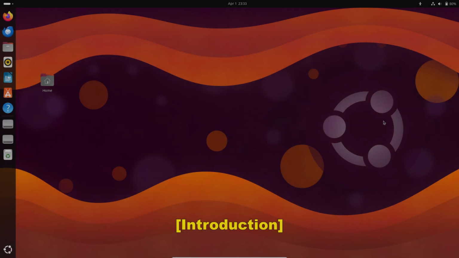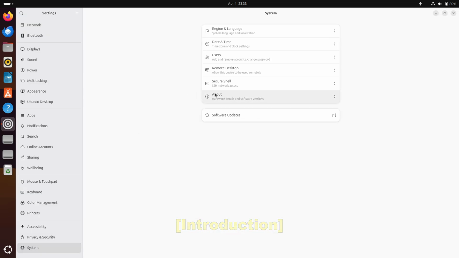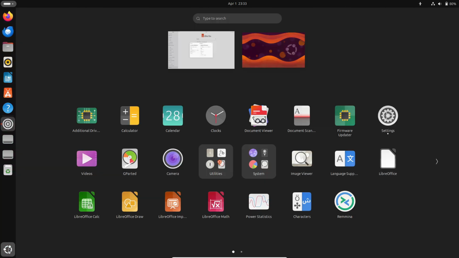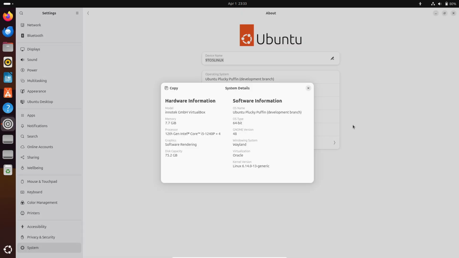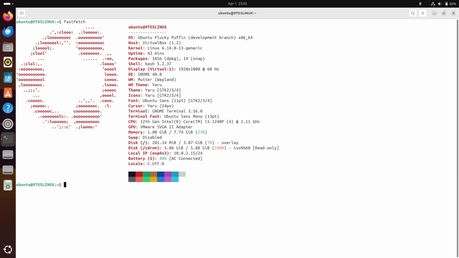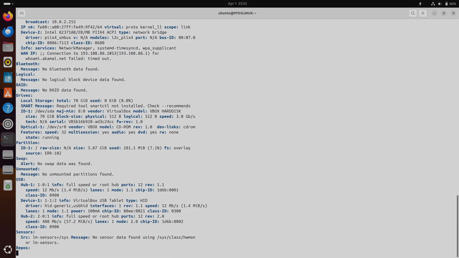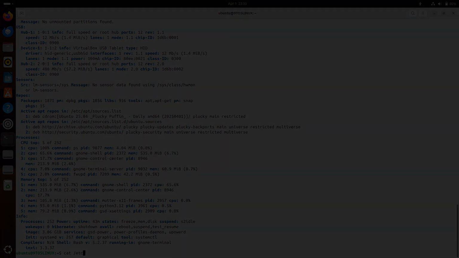Welcome to today's deep dive into Ubuntu 25.04, codenamed Plucky Puffin. In this video, we are exploring the release that's packing a host of exciting updates and enhancements designed to elevate the desktop experience. Whether you are a longtime Ubuntu user or a newcomer, there's something in this release for everyone.